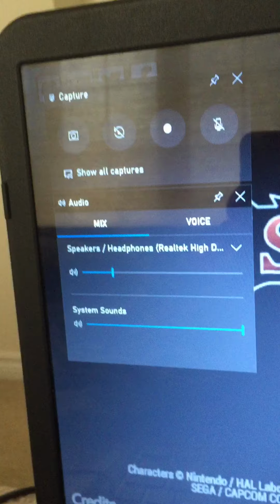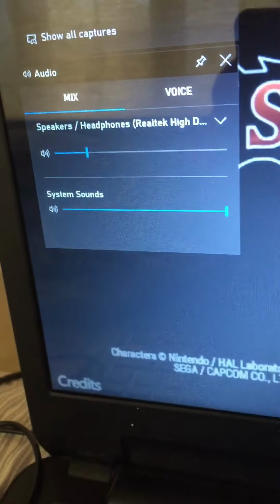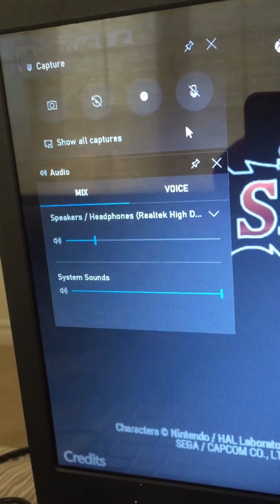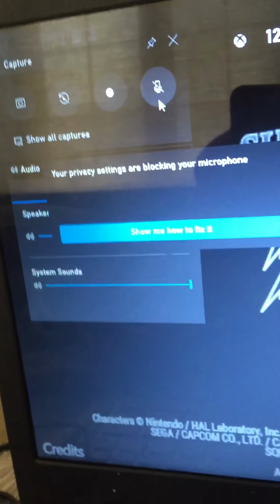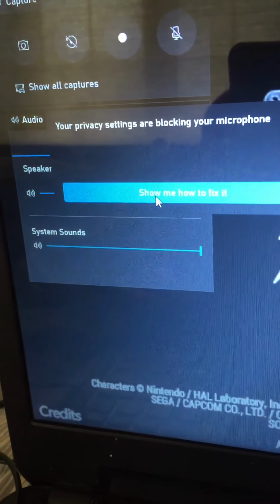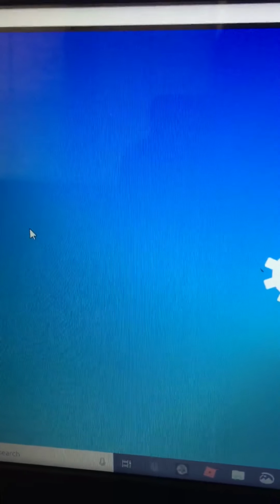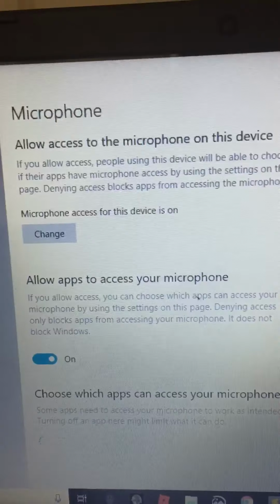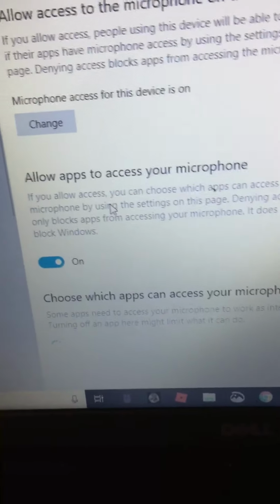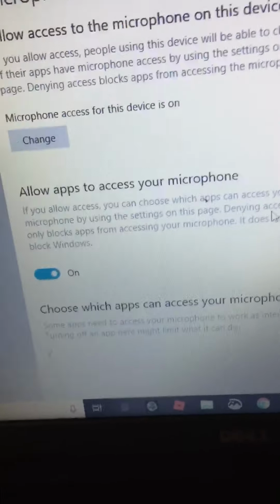Now, I've been using Xbox Game Bar for a while now. I use it to record my videos. But you see the microphone is turned off. The privacy settings are blocking the microphone. And I know why it's not working, and it's not my fault. So, this would be an obvious answer.